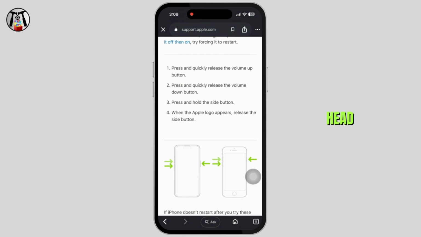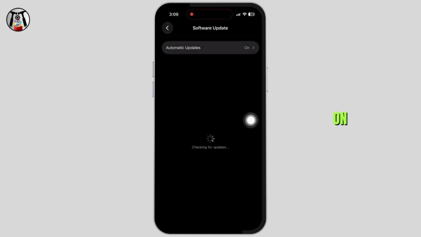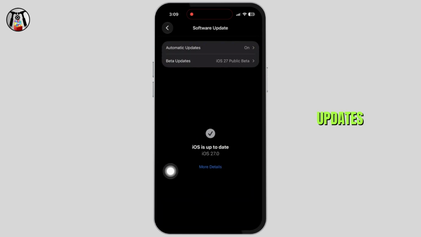For that, launch Settings. Head over to the option General, click on Software Update. If any new updates are available for your device, just update it. Next thing you want to do is head back.